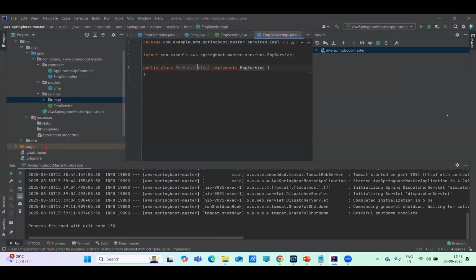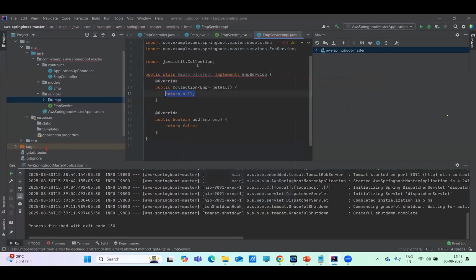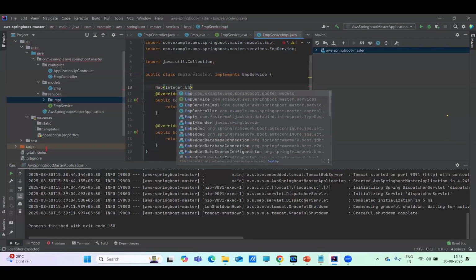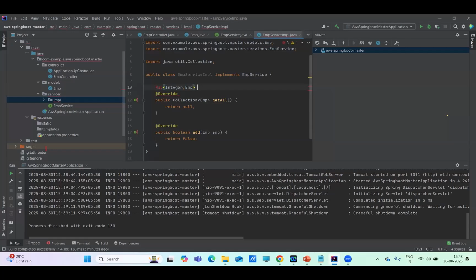So we know when we implement EmployeeService, we will have to implement the corresponding methods, correct? So what I am going to do is here I am just going to create a simple map which will store the employee ID and the employee object, correct? And I will call it employeeMap equals new HashMap.